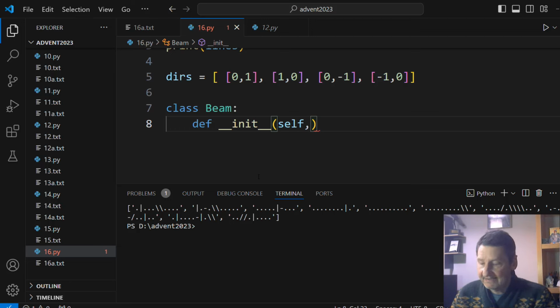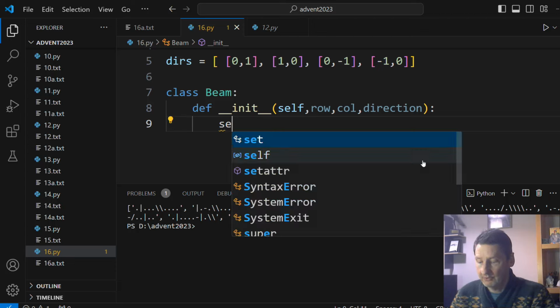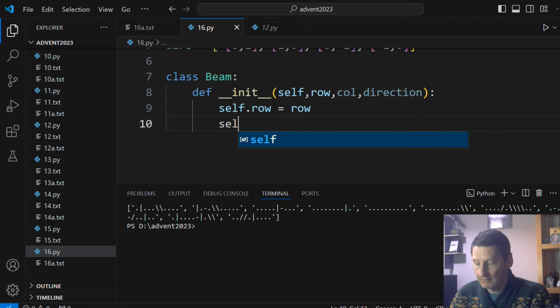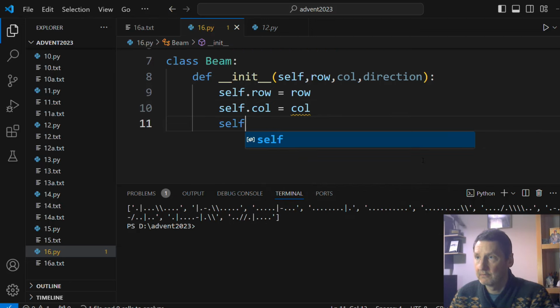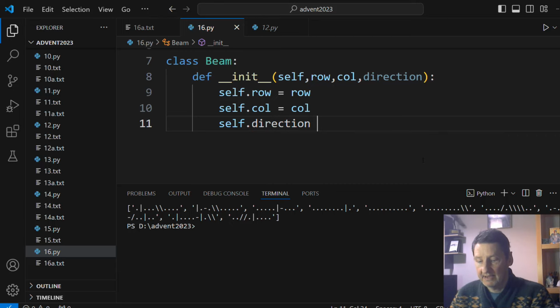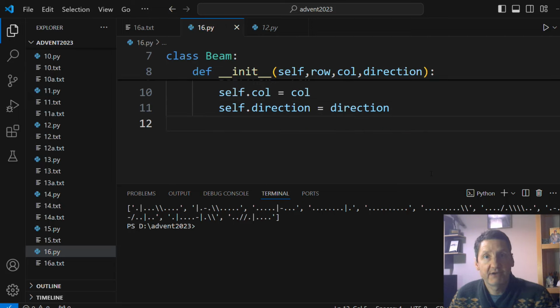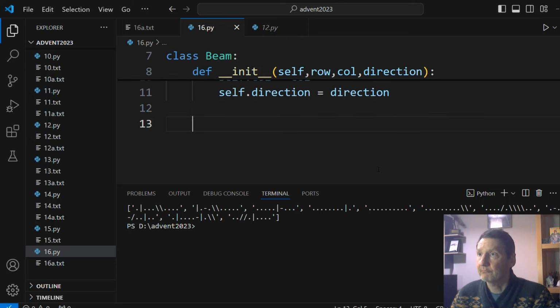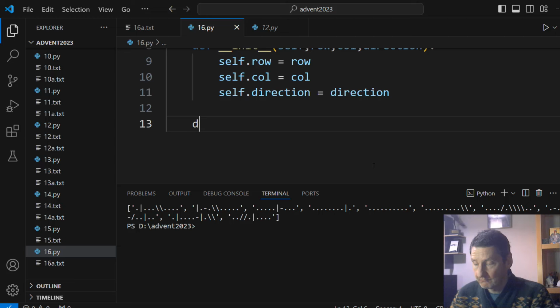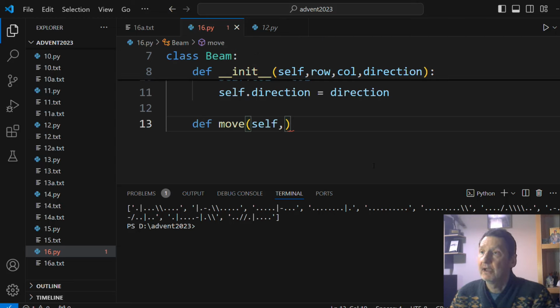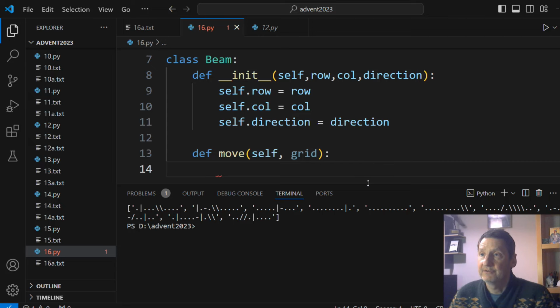Right, so when I create a beam, I'm going to set it up with a row and a column of where it is, and also a direction, which is going to be a number 0, 1, 2, or 3, depending on which way it is traveling. So we're going to store these in my constructor. And then that will be enough to track it as it moves around. And so we're going to have a function called move, which is going to make this beam move. And when that happens, I'm going to send it the map. Let's call it the grid rather than a map, because map is a Python keyword, so I want to avoid that. And it will do the following things.